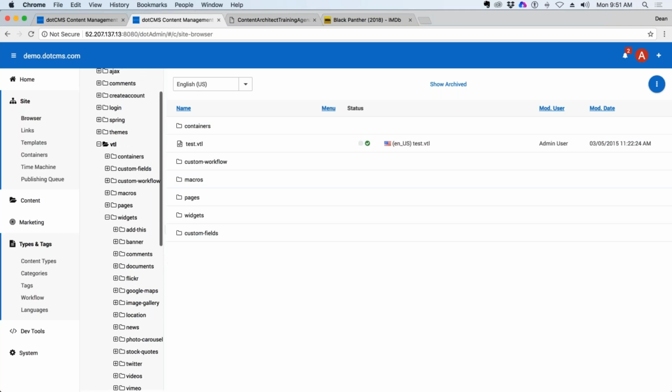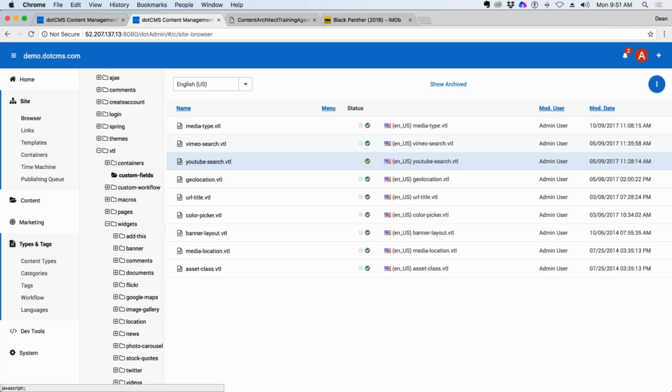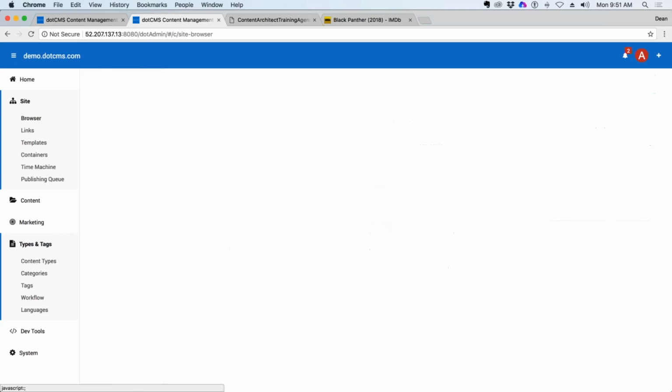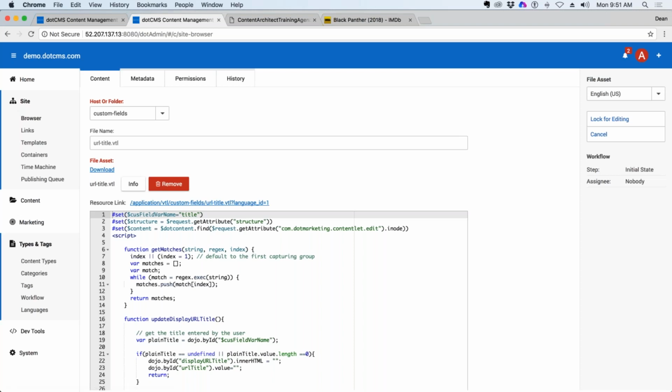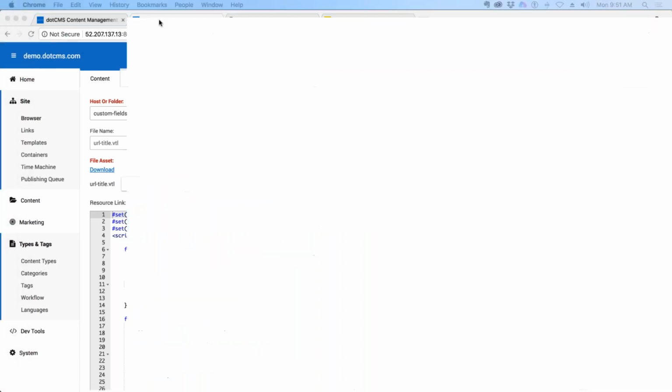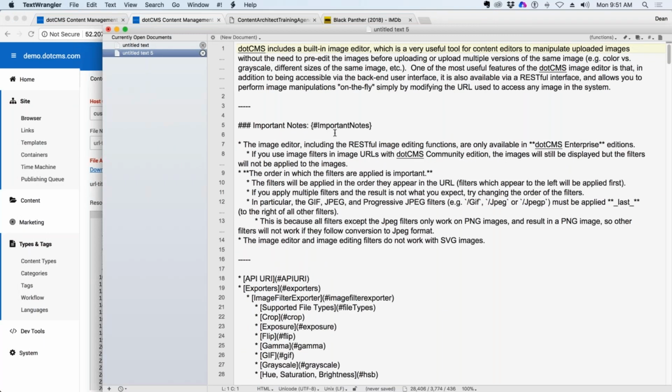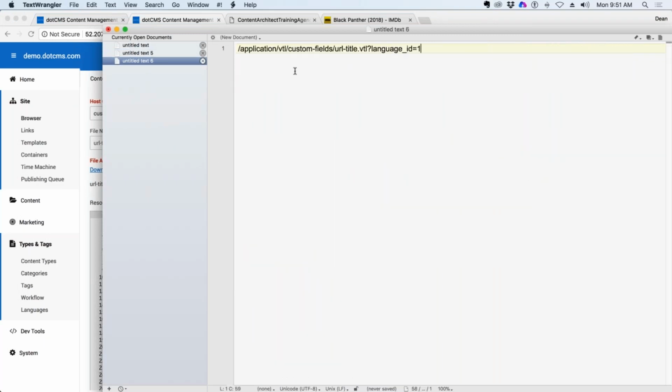Widgets, custom fields, and URL title. And I'll give you the statement to use. Custom fields are awesome. I love custom fields. And if you want to do anything cool, you need to know how to use them.